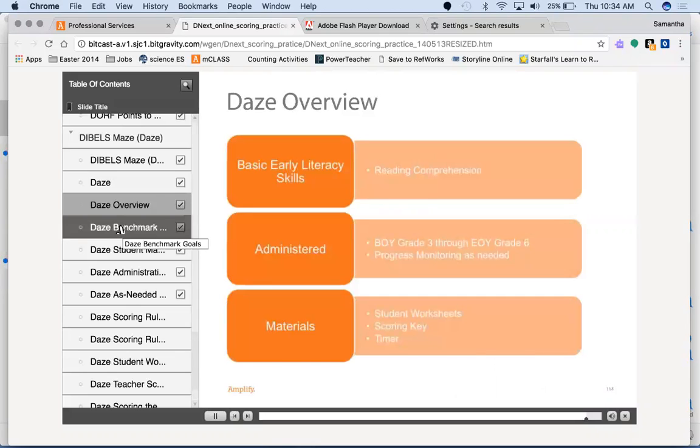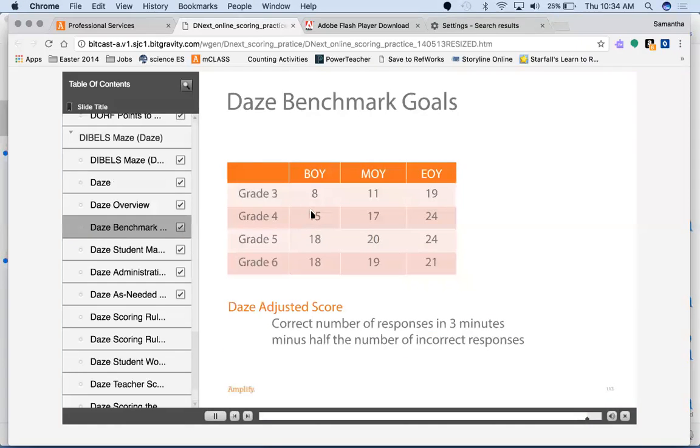This is only done in 3rd grade currently at our school, and the scores we're looking for: beginning of the year, they need a score of 8, middle of the year, a score of 11, end of the year, a score of 19. The scores are calculated based on the number of responses in 3 minutes, minus half the number of incorrect responses. So let's say they get 20 responses in 3 minutes. 10 of those are wrong. They're only going to take half of that 10, which would be 5, and subtract it from the 20, which would give them a score of 15.